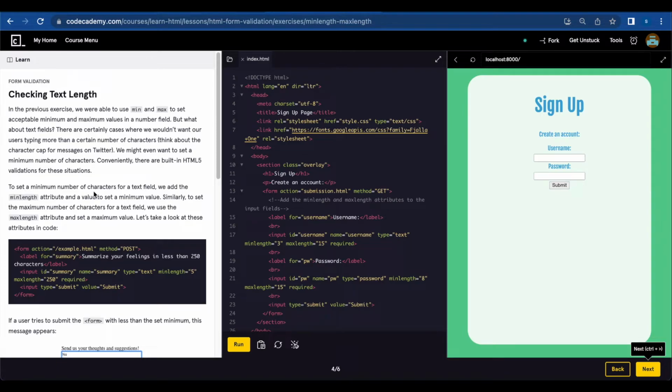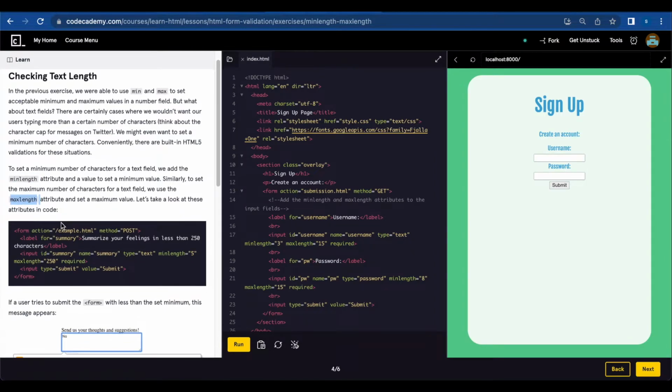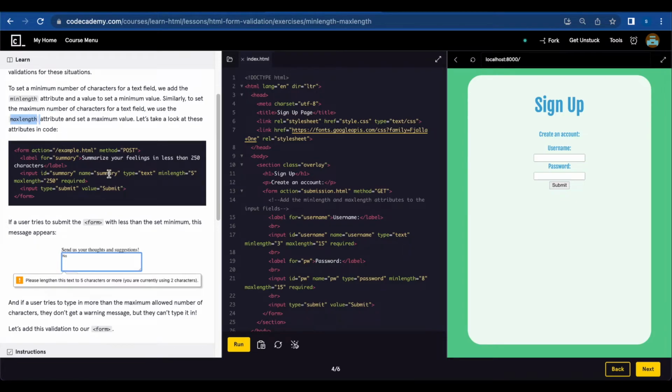Checking text length. To set a minimum number of characters for a text field, we add the minlength, and to set a max, we use maxlength. So here in this code, if a user tries to submit the form with less than the set minimum, this message appears: Please lengthen this text to 5 characters or more. You're currently using 2 characters.